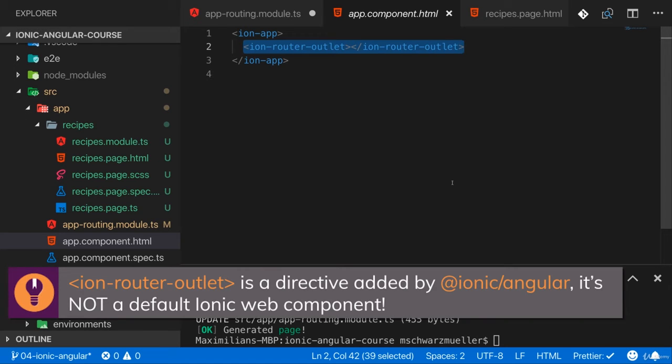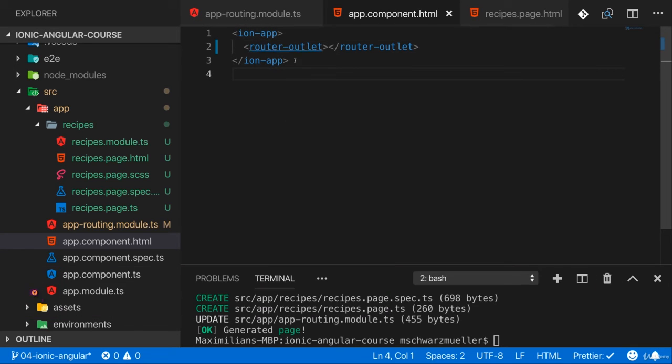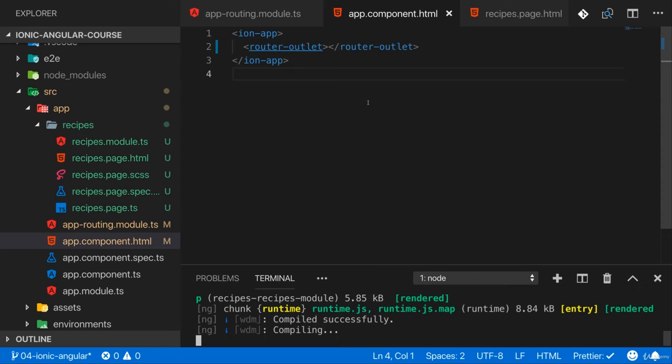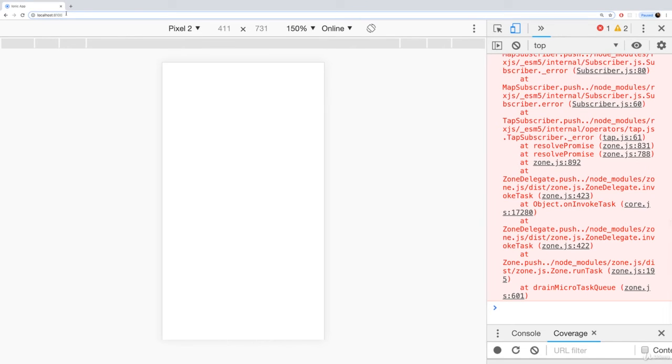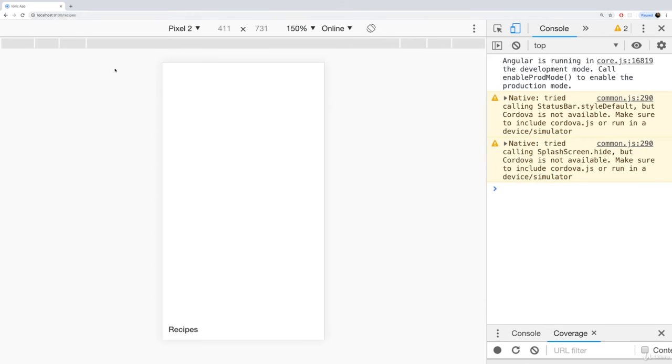Now that is interesting, because in a normal Angular app, we would have just a router outlet. Now let's go with a router outlet and save all files. And then back here, the home path doesn't exist anymore, so let's reload the main path. It loads recipes. And I see recipes here at the bottom now. So this doesn't look right, does it?